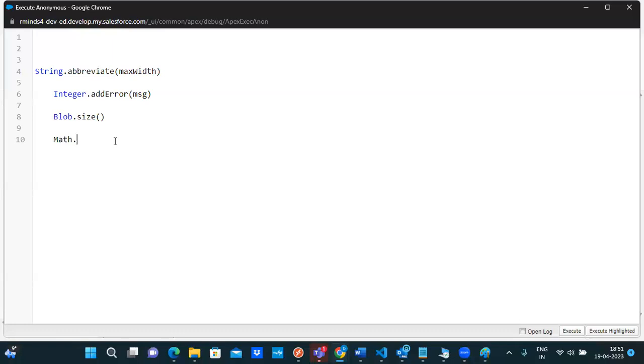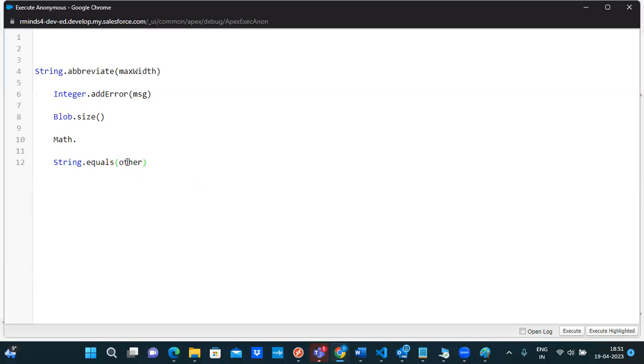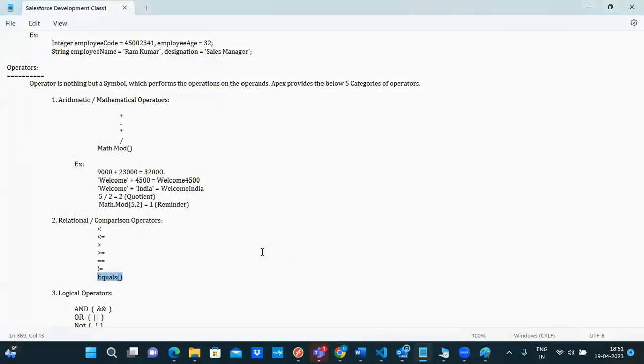Right? So if you see, we had an equals function also. Okay. Right. So this is about the relational operators.